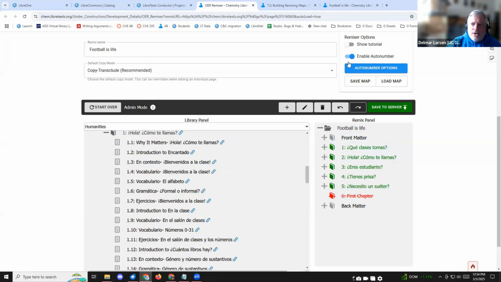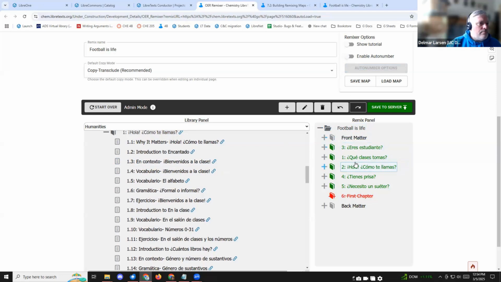I can deactivate the auto number, and then when I rearrange it, it keeps the numbering as if it were normally written down. So I don't have to use that if I don't want to.